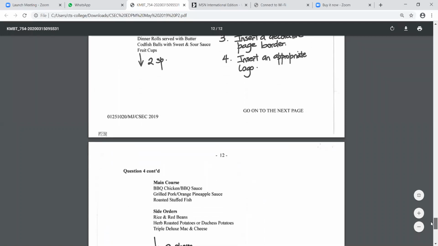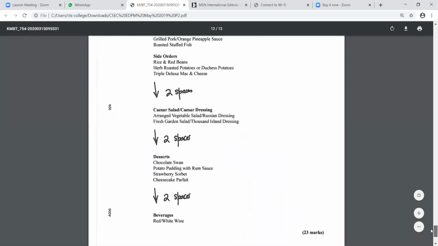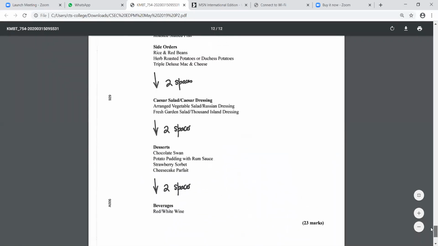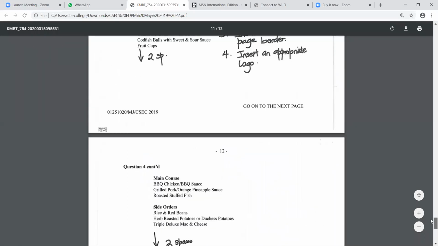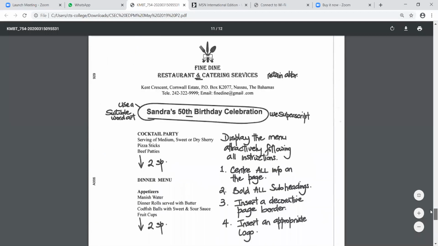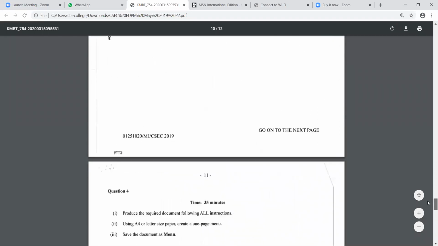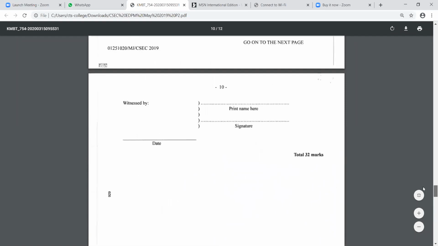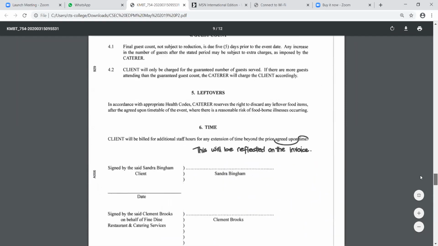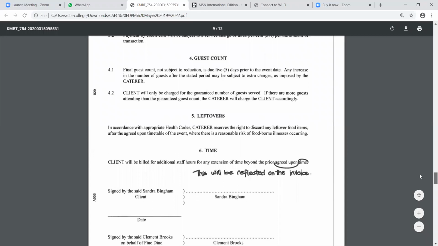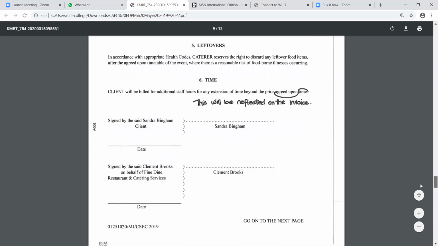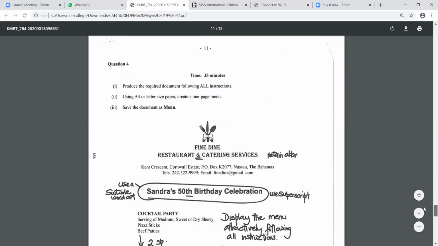Word. Very good. The application, again, that you are using here is Word. So if you scroll back up to the previous page, we'll go back down. Perfect. So let's look at the instructions. It says produce the required document following all instructions, part 2.